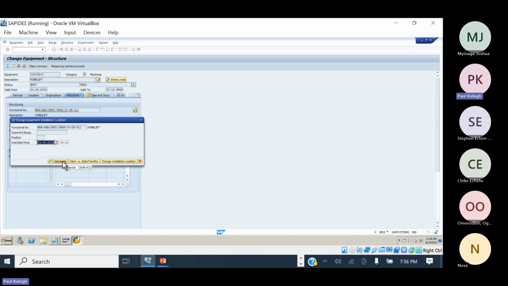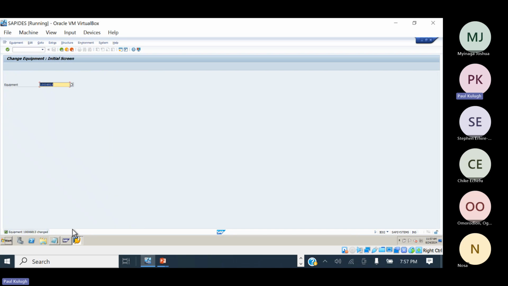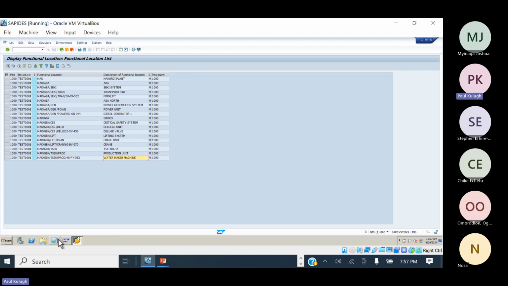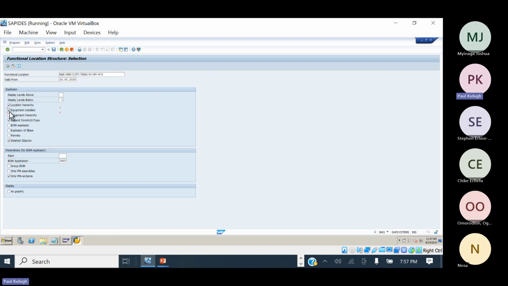If you click on this dismantle, the functional location will disappear. If you click on continue, you see that this space is now empty. You can save now. So if you check back this functional location, you see that the equipment is no longer in the functional location. So let me go to IH01 again. I will tick all of this.